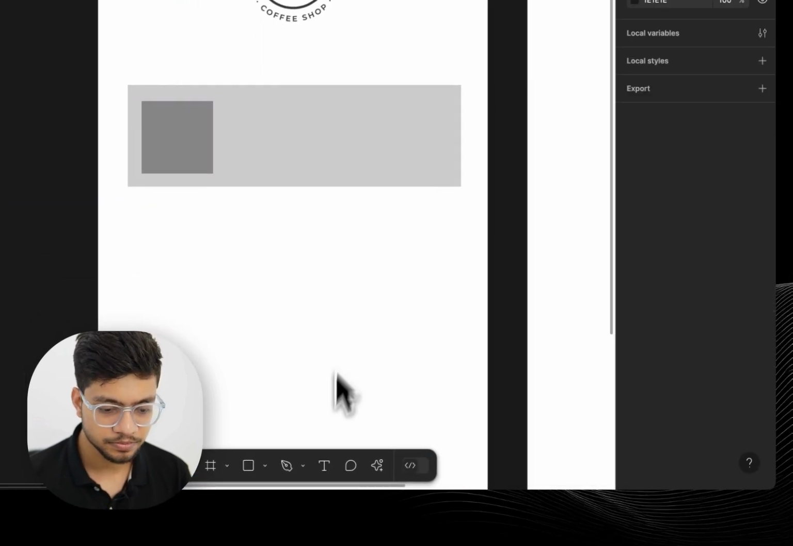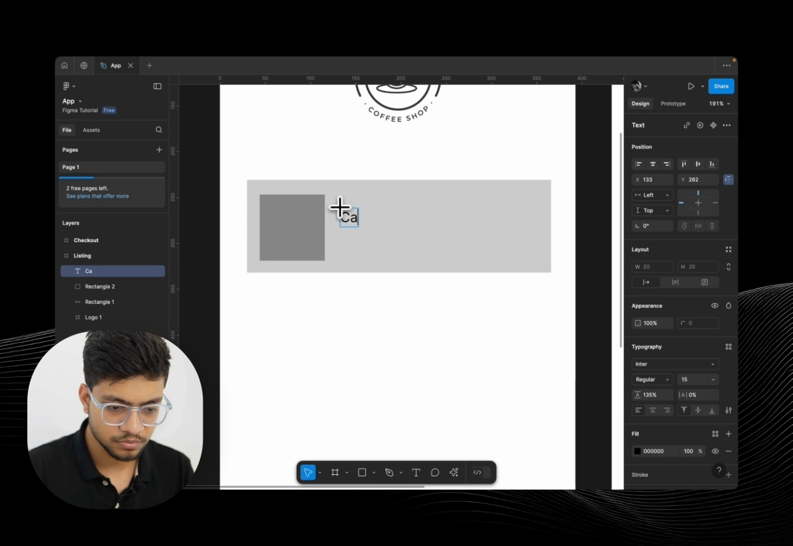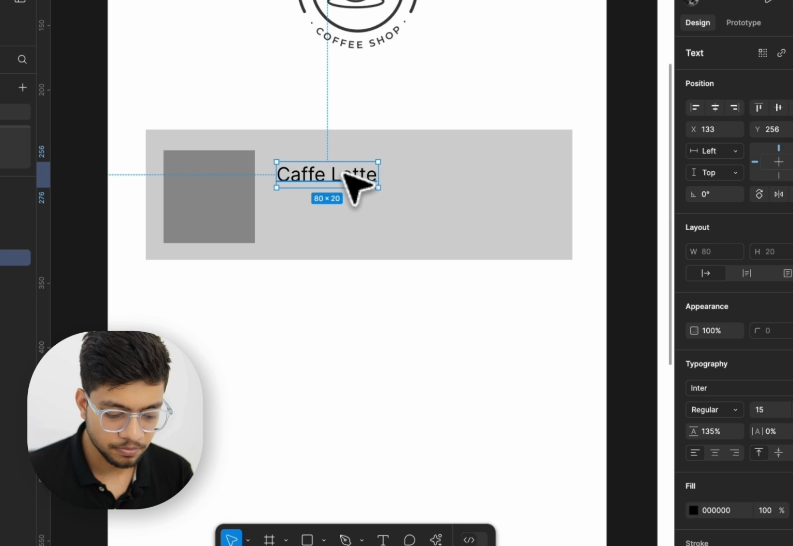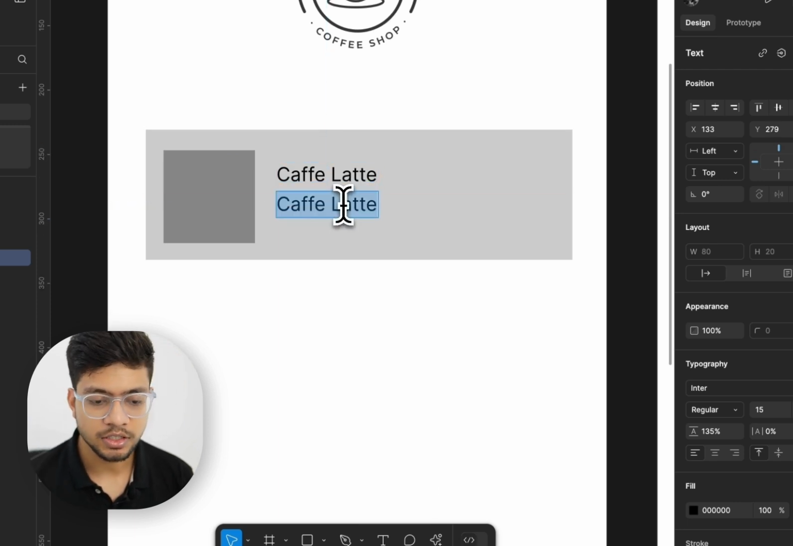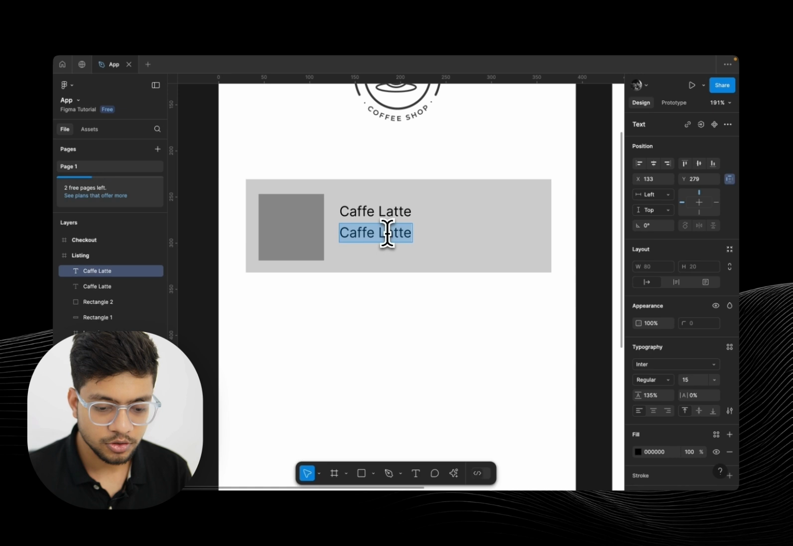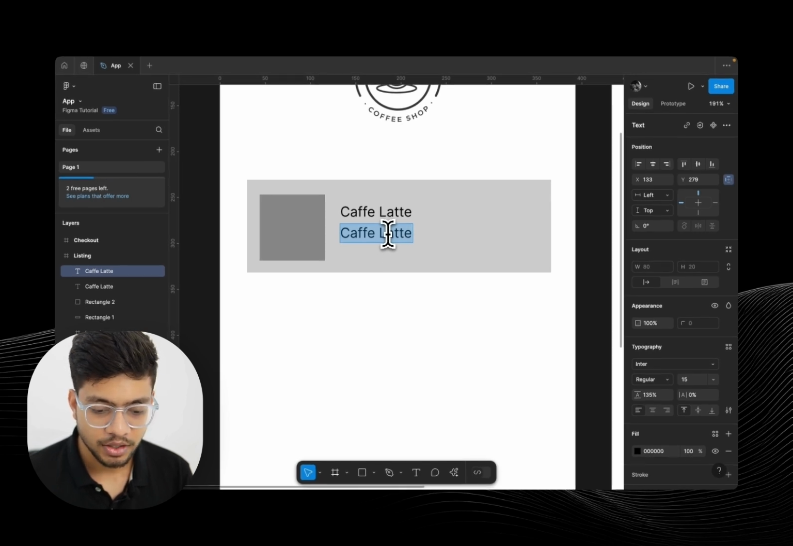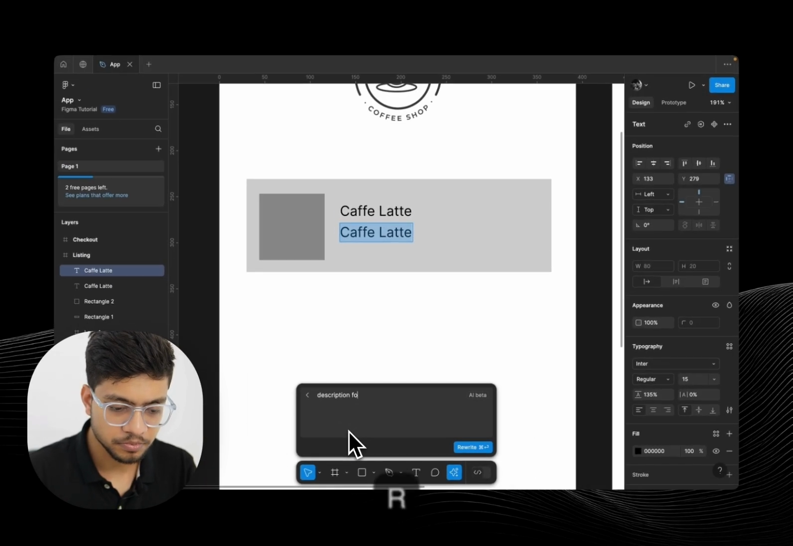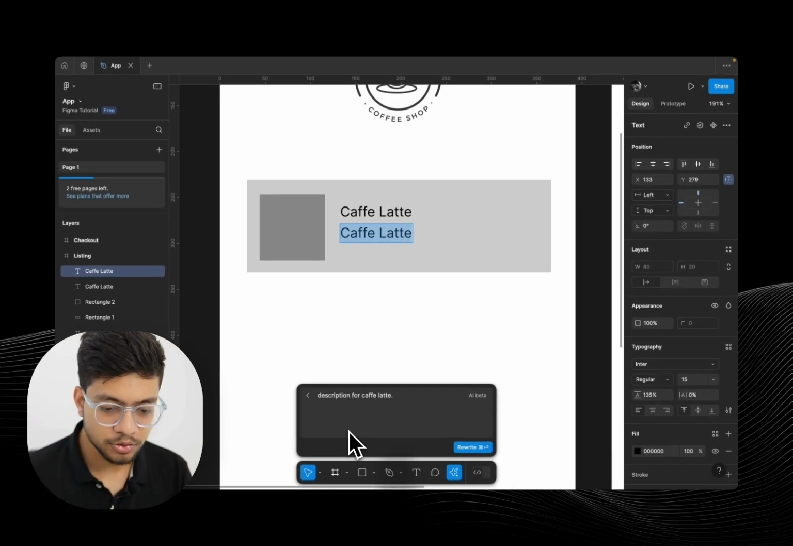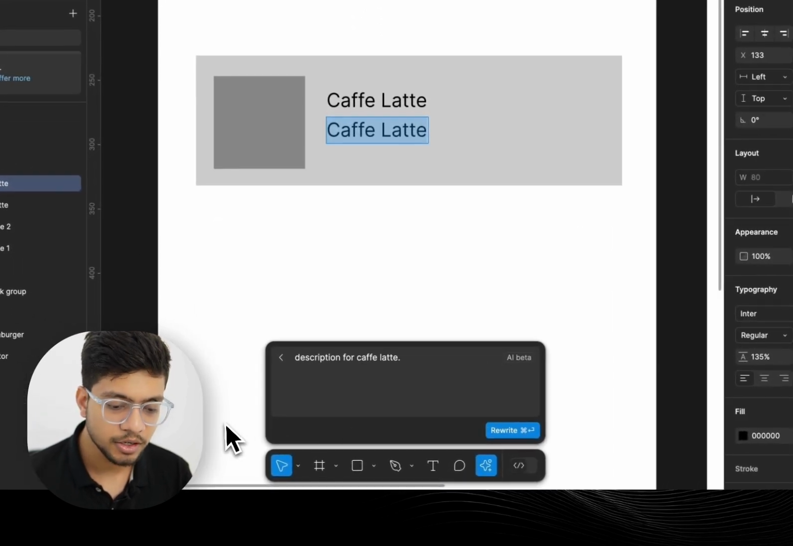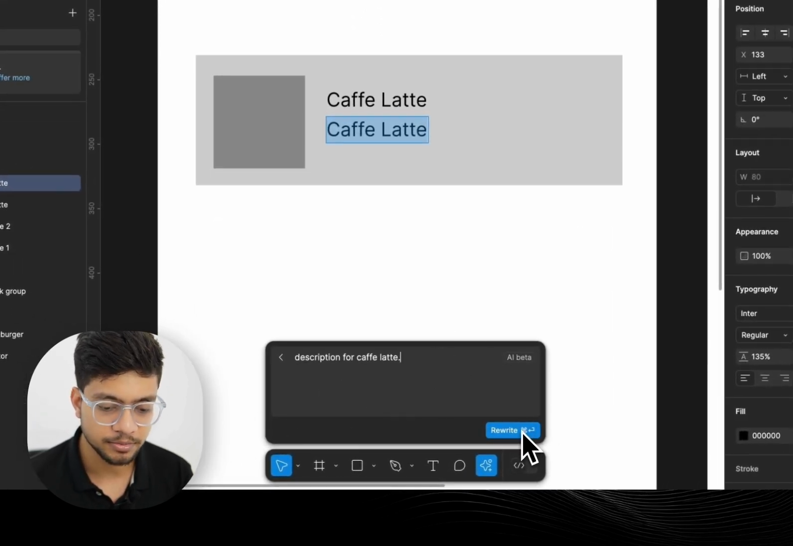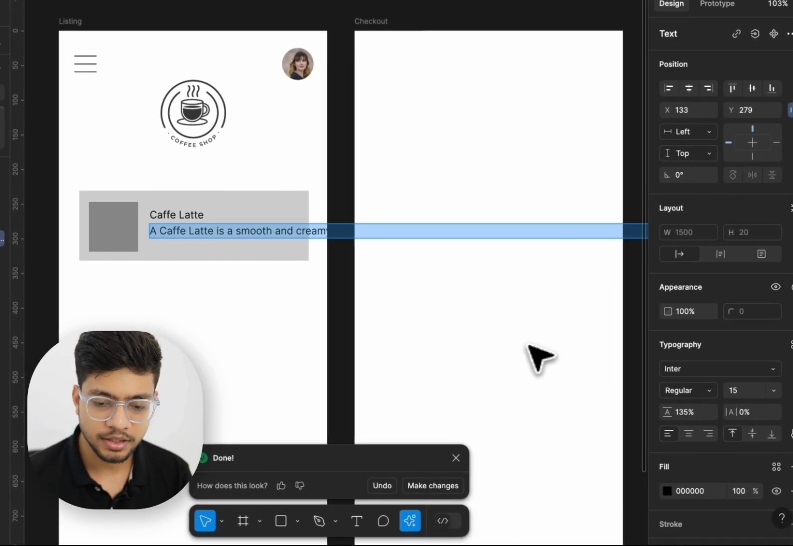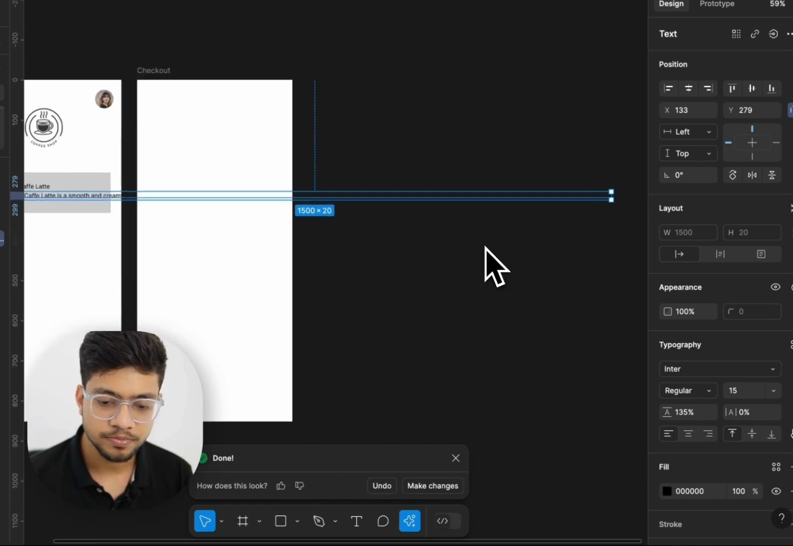So we'll have an image, and then we'll have the title or the product name. Next, we're gonna have the description, right? Just to fill in the description, there are two ways. The first one is Rewrite This, and now this is an AI tool that is in beta officially by Figma. So you can use this tool to generate some random text, and you also have the option to do lorem ipsum, that I think is pretty much old school.